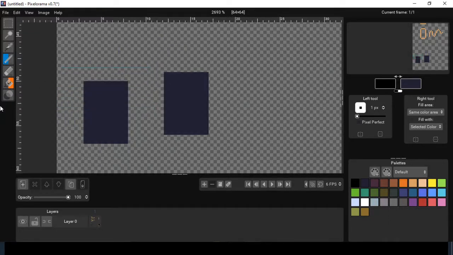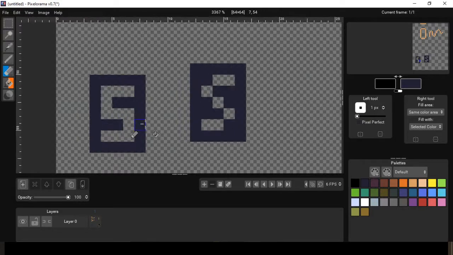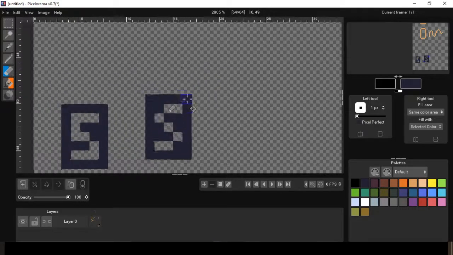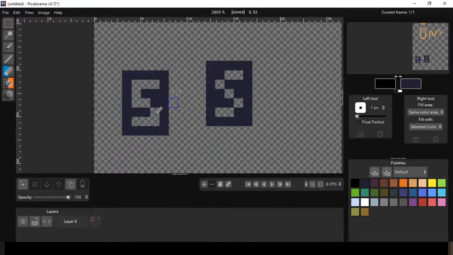Now let's go to the eraser, and there's also Pixel Perfect and not Pixel Perfect. Let me show you. This is the Pixel Perfect tool. Let me draw like this. This is a Pixel Perfect tool, and this is not a Pixel Perfect tool. You can already see the difference. There's a whole new level of difference.